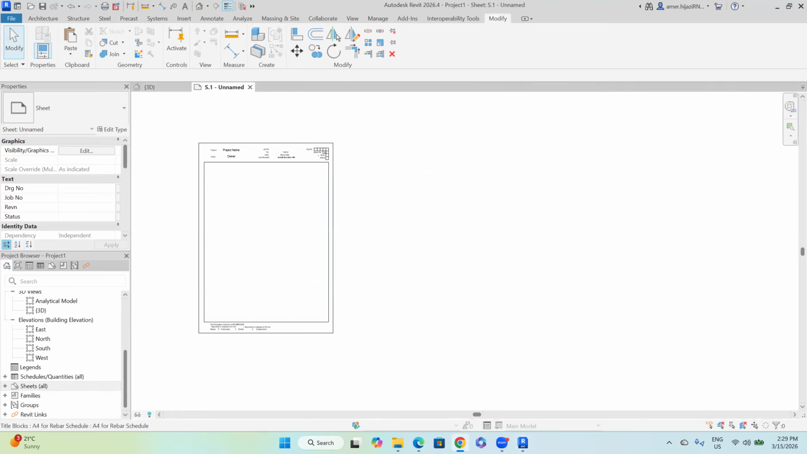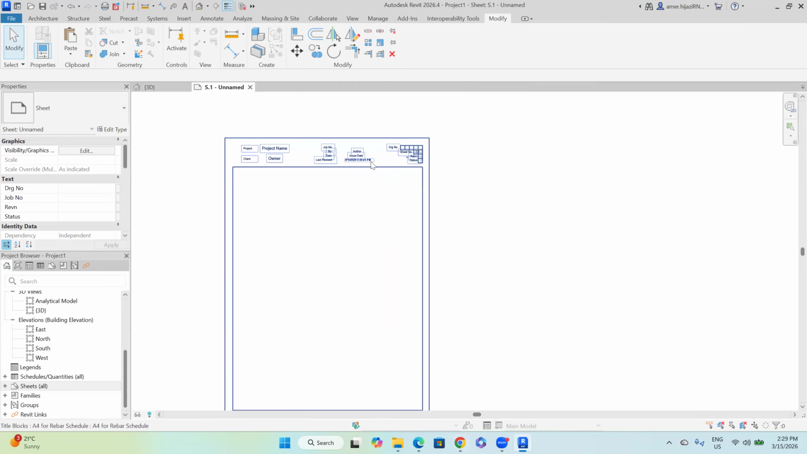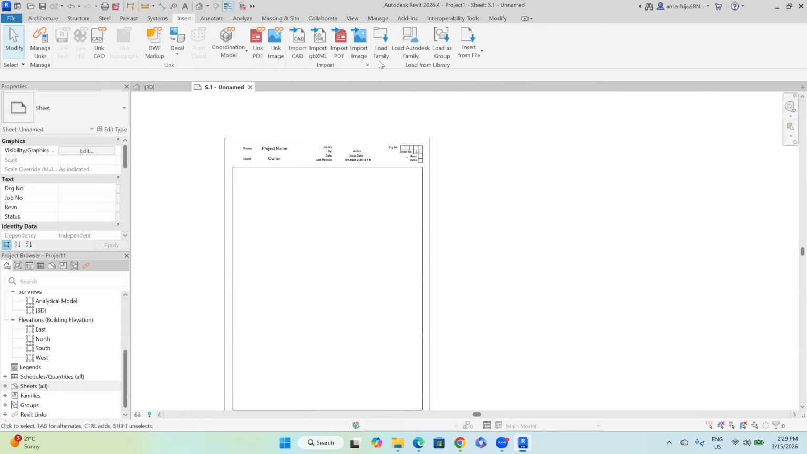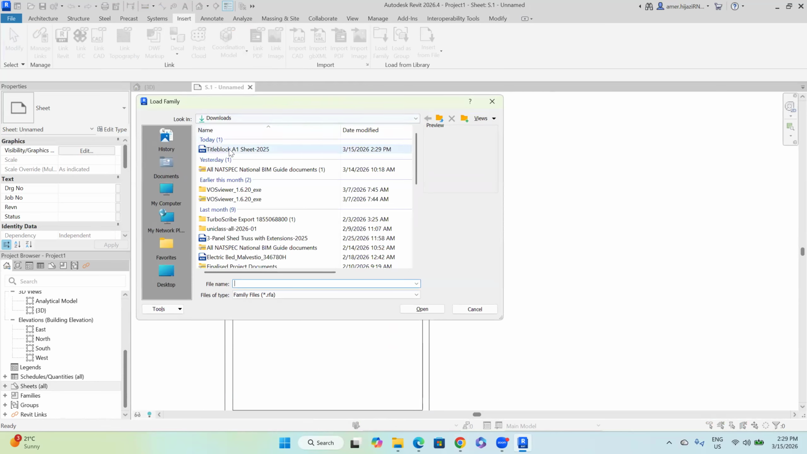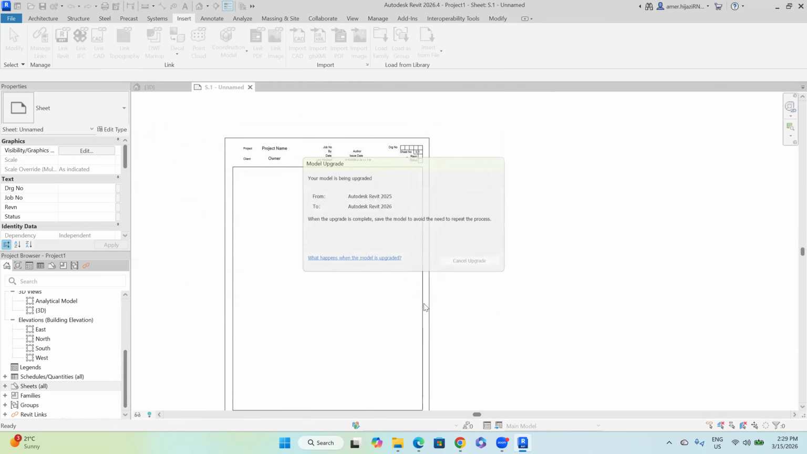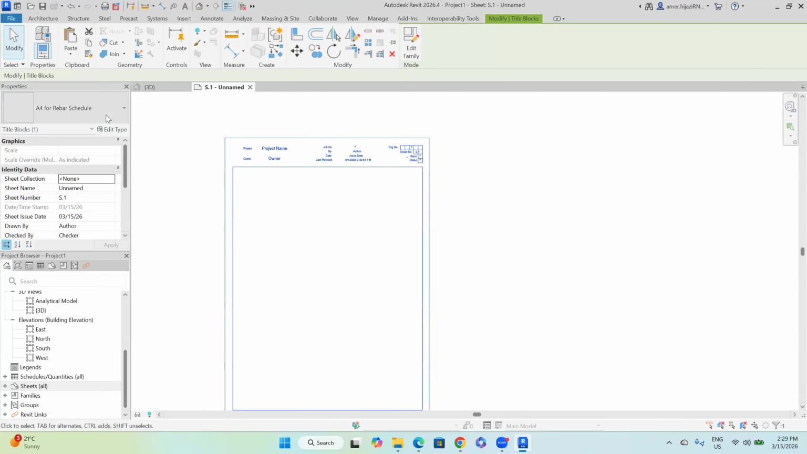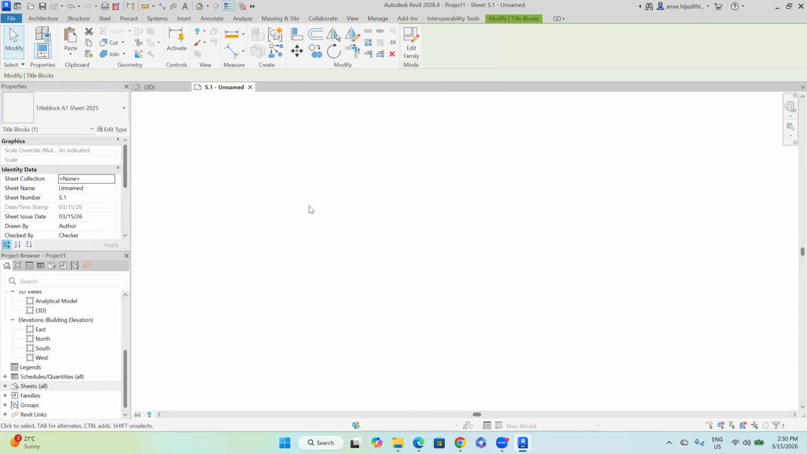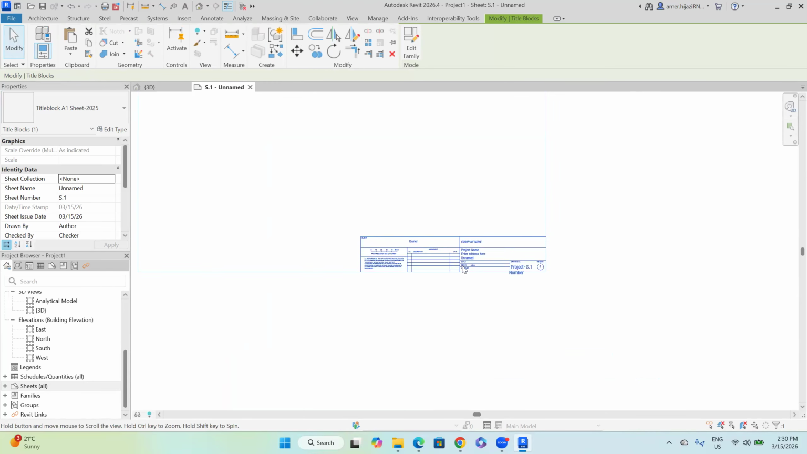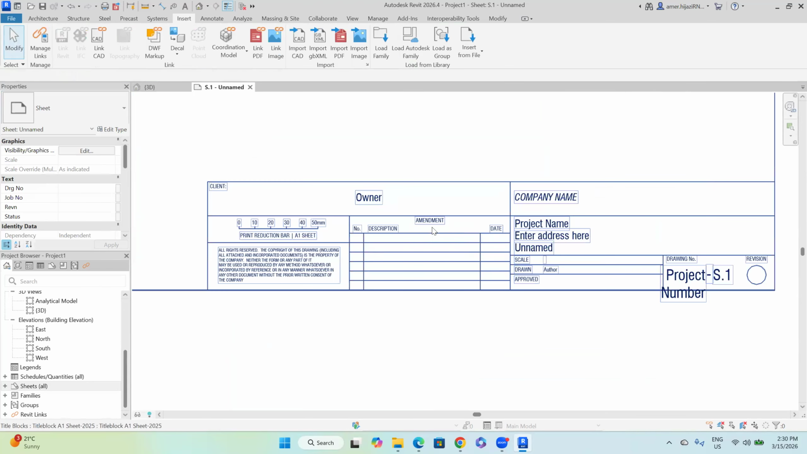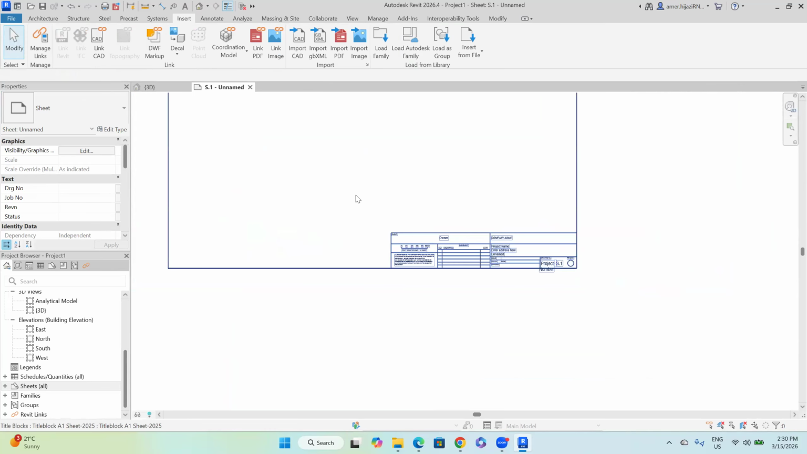In fact, we give you a family for the title block. So if you go to the insert, you'll find in week number 2, family title block, load family. It's called title block A1 sheet. Click OK. So once you click here, you click on this one. So actually, you have the sheet. Okay. So you can use this sheet, add the information as it is.